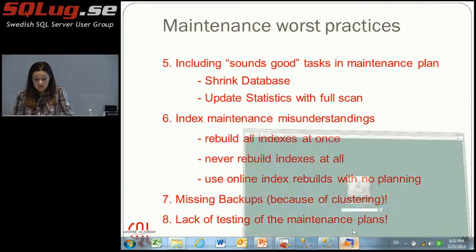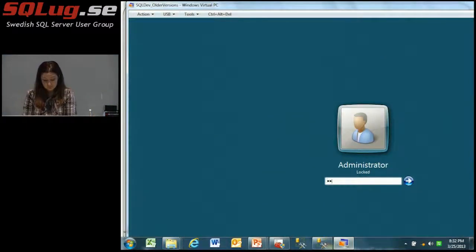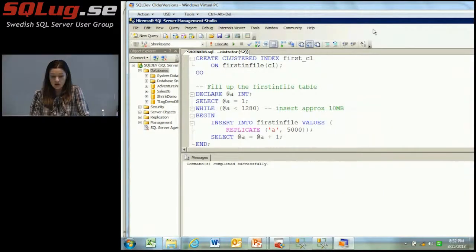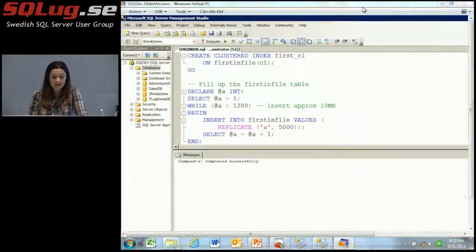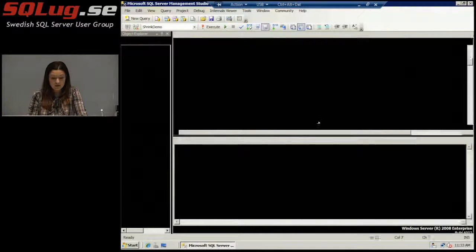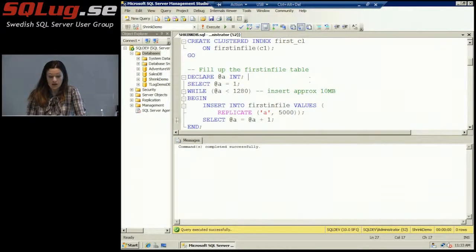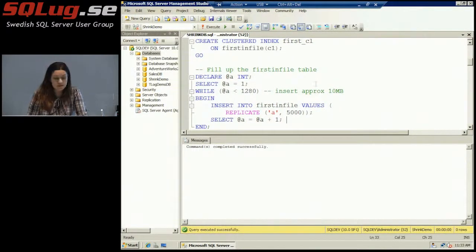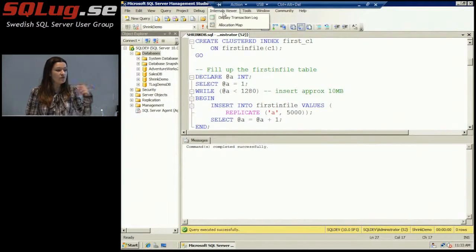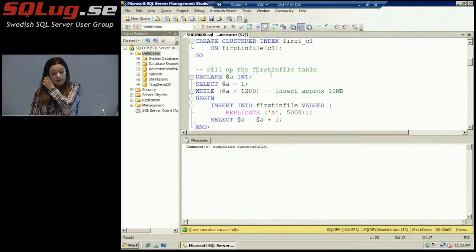I will show you shrink database in 2008 because I'm going to use an internal viewer. And there is no internal viewer add-in for Management Studio on SQL Server 2012. So that's why I'm using a virtual machine with 2008.